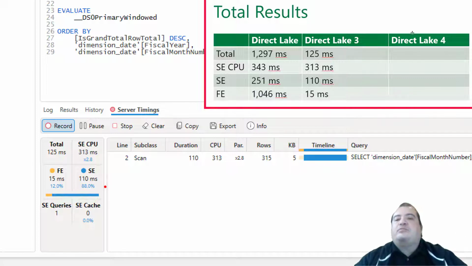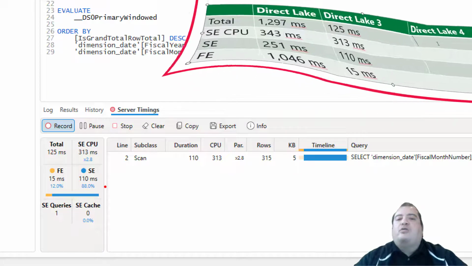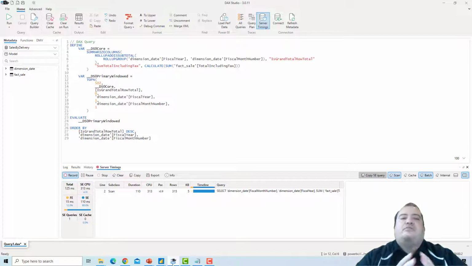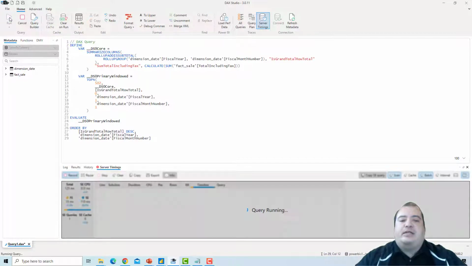Now it's time to test the level 4 with the data cached in memory. In order to test the level 4, the only thing we need to do is to execute the query again, because we already tested level 3. The data is in memory. Executing again will be testing the level 4. So I will execute the query again.